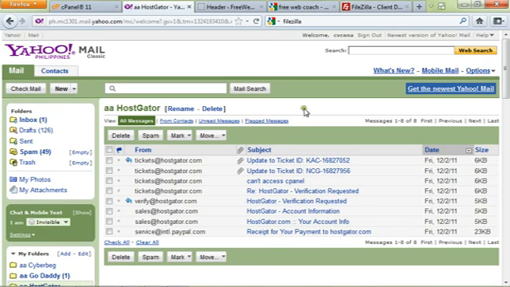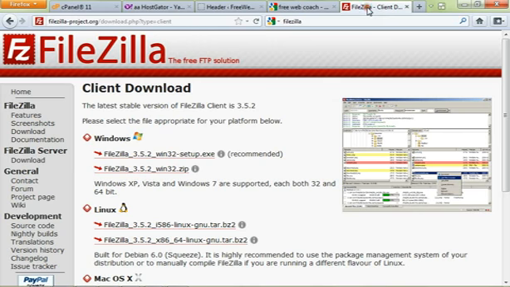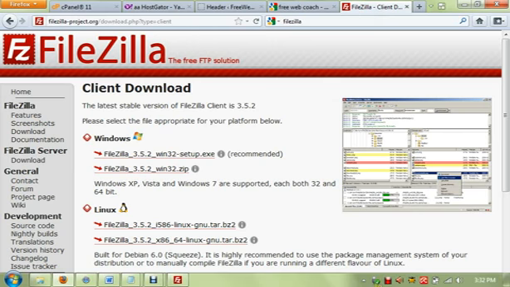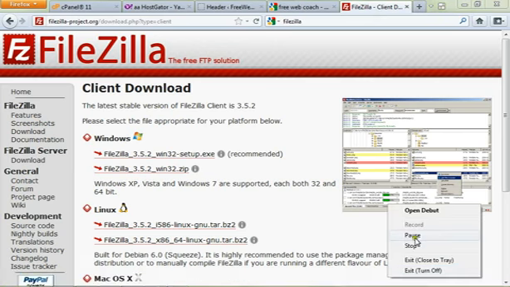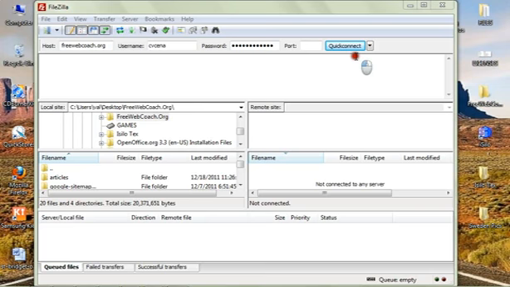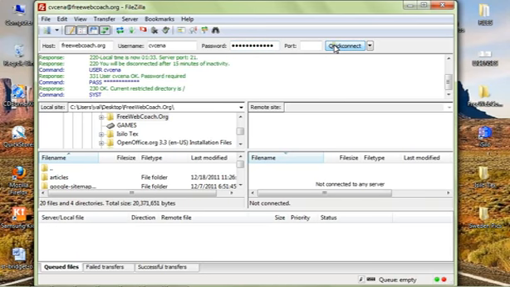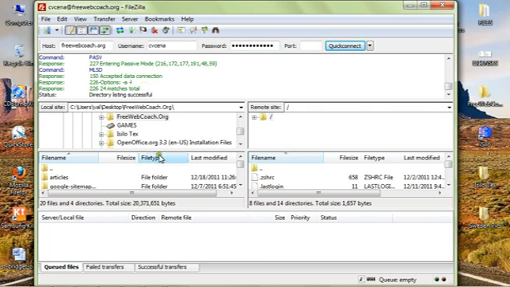Let me just pause this video so I can access my password. Okay, now back to this video. I've just entered my password here, and just click Quick Connect right here, and this FileZilla, this FTP, will connect to your hosting account.